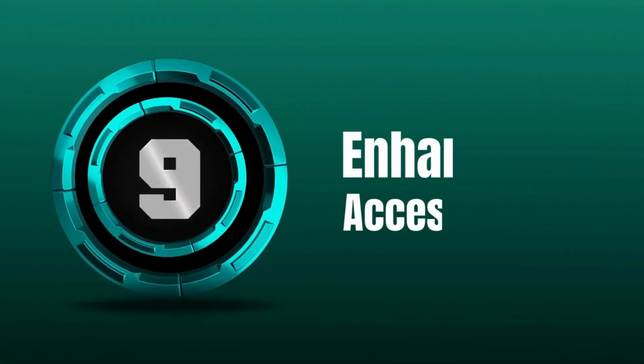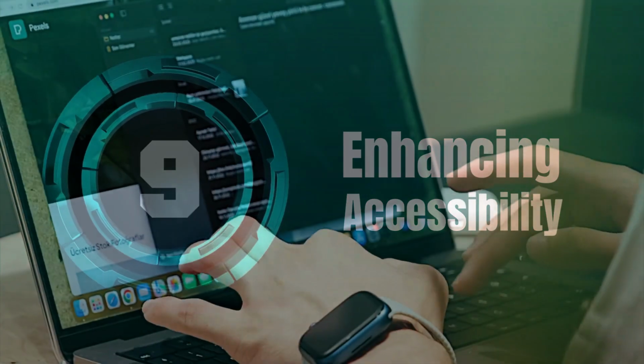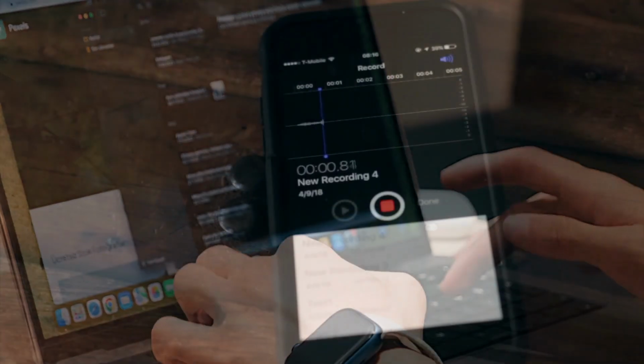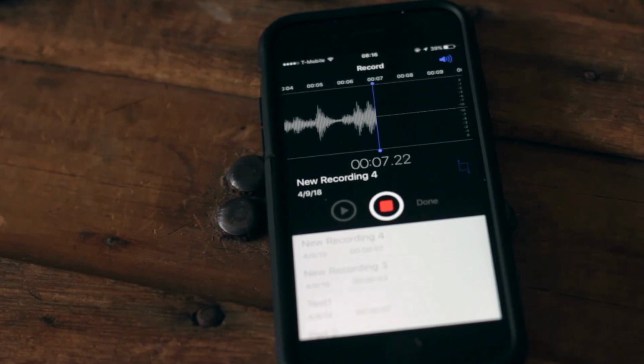Number nine, enhancing accessibility. Generative AI can produce accessible materials for students with disabilities, such as converting text to speech or creating visual aids for complex concepts, ensuring inclusive education.